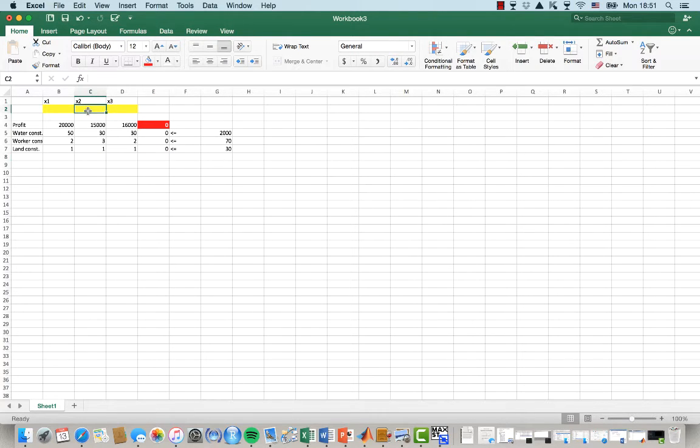So for example, if I increase x2 by 1, my objective function becomes 15,000, and my first constraint's left-hand side value becomes 30, which means I'm using 30 gallons of water. I need 3 workers and 1 acre of land. So you can see that as you change the values of the variables, you can see what your objective function is and how much of each constraint you're using.